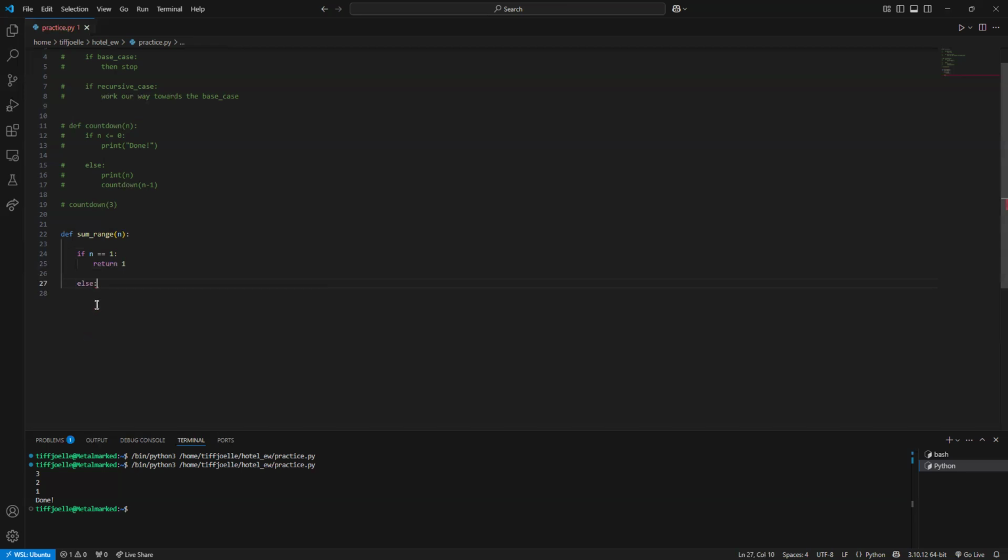So let's start with our else. I'm going to get you to start thinking about this here. If we want to add everything up until, let's just start with 4, we want to add everything up until 4. So I'm going to put in a 4 here. 4 doesn't hit this, so that's not going to work. So I want to add 4 to everything else that comes before it, right?